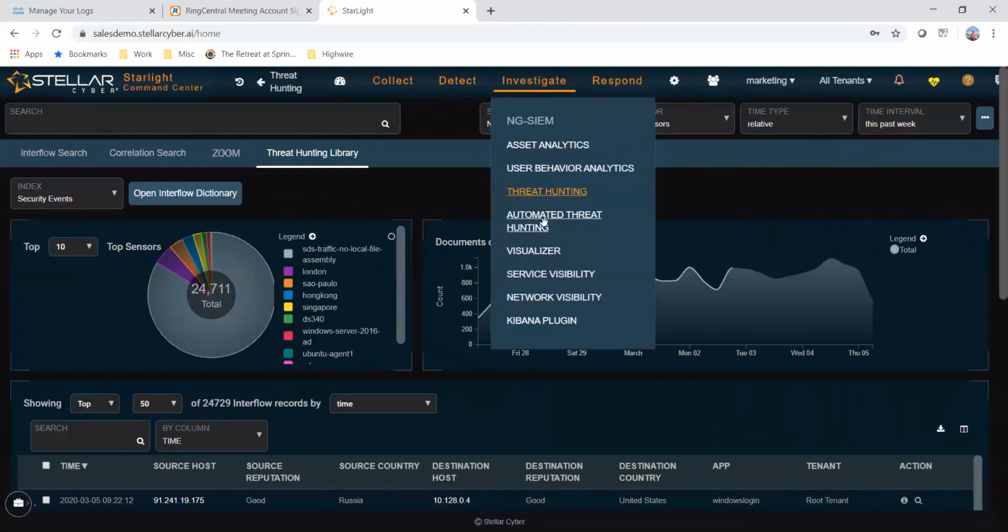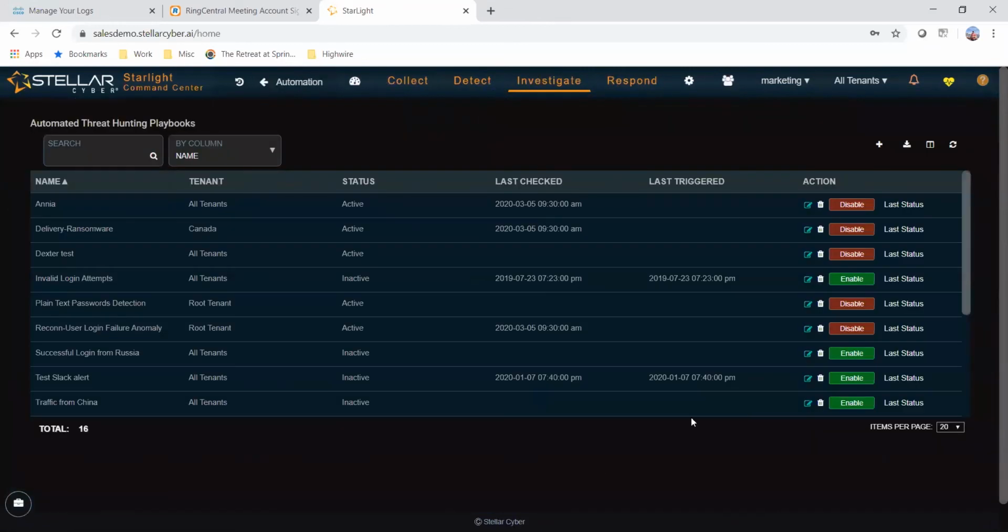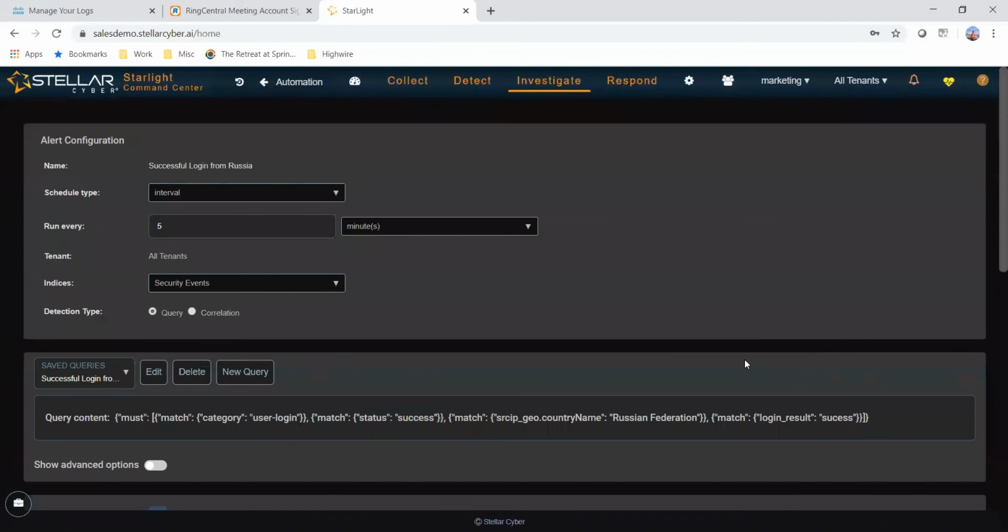And that's threat hunting. We also have automation behind that. So what we can do is say, I want to see all successful logins from Russia. That's this one here. And what we do is we say every 5 minutes, or whatever interval you want it to be, could be hours, days, weeks, I want to run this query against all of my tenants. And I apologize, I forgot to talk about tenants. I'll come back to that in a minute.